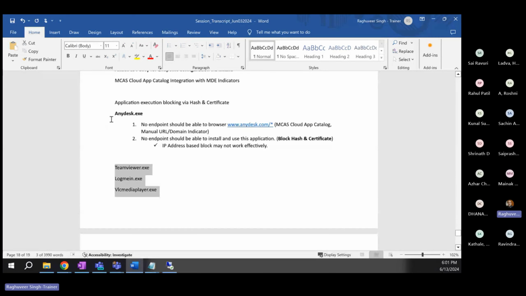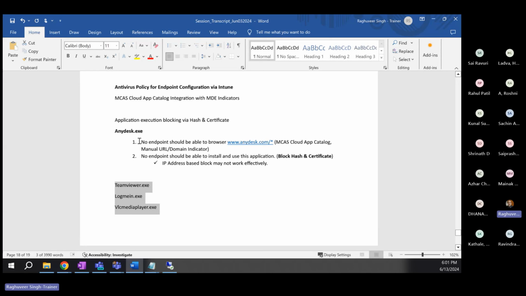At least you should configure 3 to 4 solutions so that you can have a comprehensive understanding of the indicators part, and configure it all the way. I'm saying put the IP addresses, put the hashes, put the certificates, as well as the URL and domain of these solutions, so that you have a comprehensive security control in place.